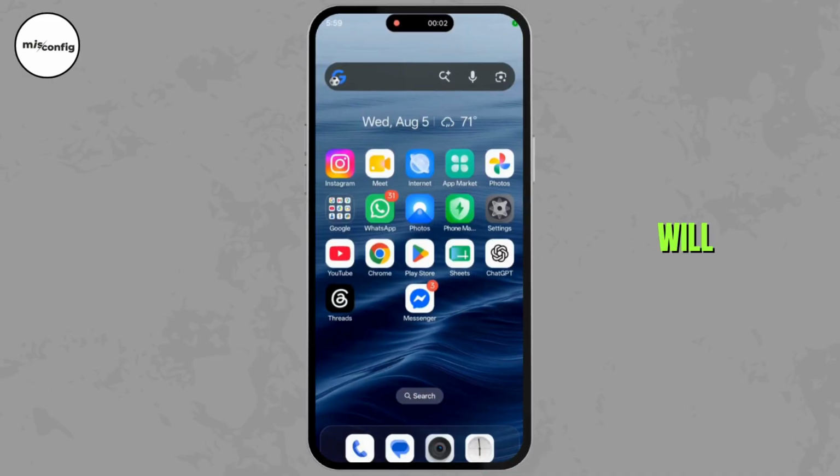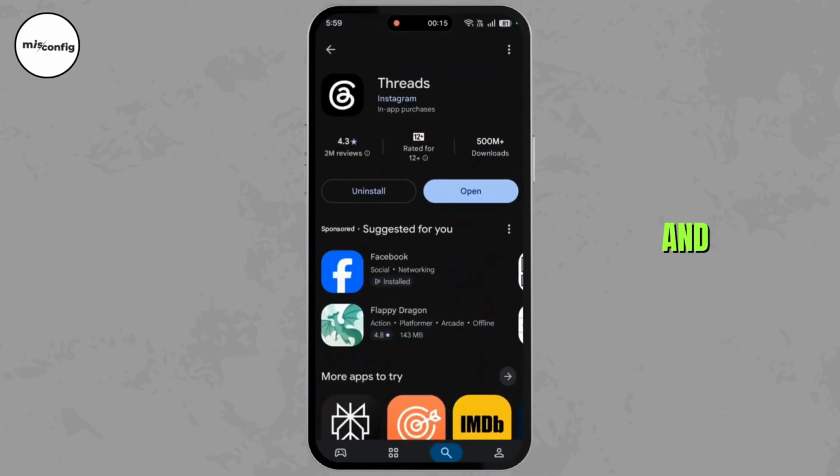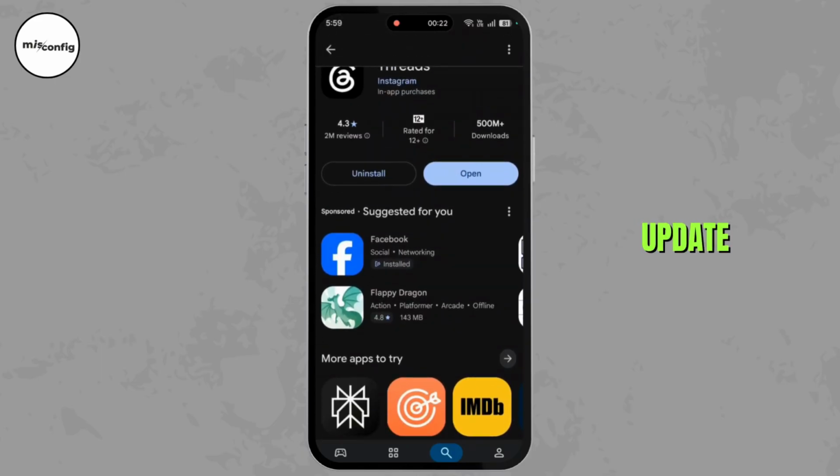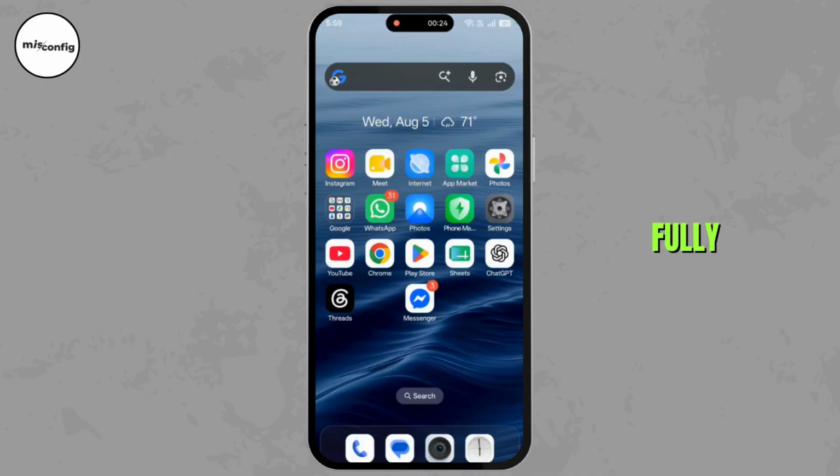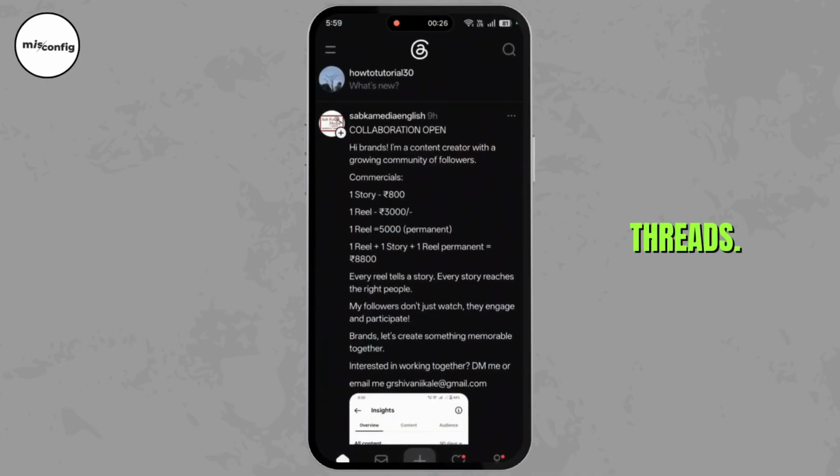In this video, I will show you how to chat with Meta AI in DMs in your Threads. For that, first of all, ensure that your Threads app is fully updated. Open Play Store and in the search bar, search for Threads. From here, check if there is any update available. If there is, then simply update your app. If your app is fully up to date, open Threads.